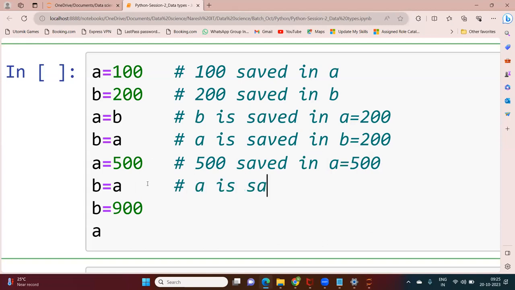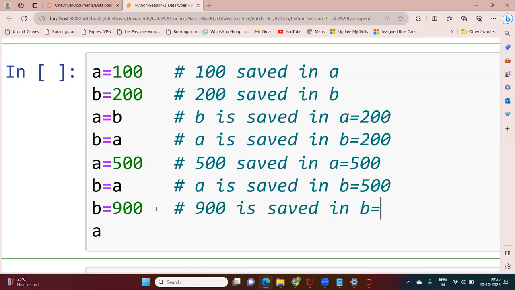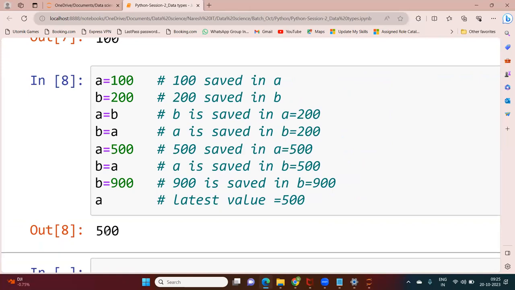Now what is happening? A is saved in B. So B is how much? 500. Now what is happening? 900 is saved in B. So what is B now? Finally, you are asking only A. What is the latest value of A? Python will take the latest value. In this step-by-step process, what is the latest value? That is equal to 500. So what is the answer? 500 is the answer.